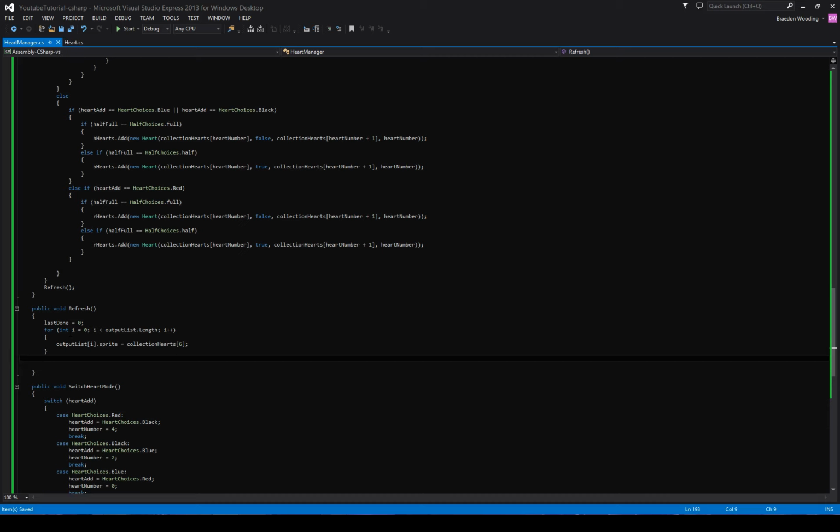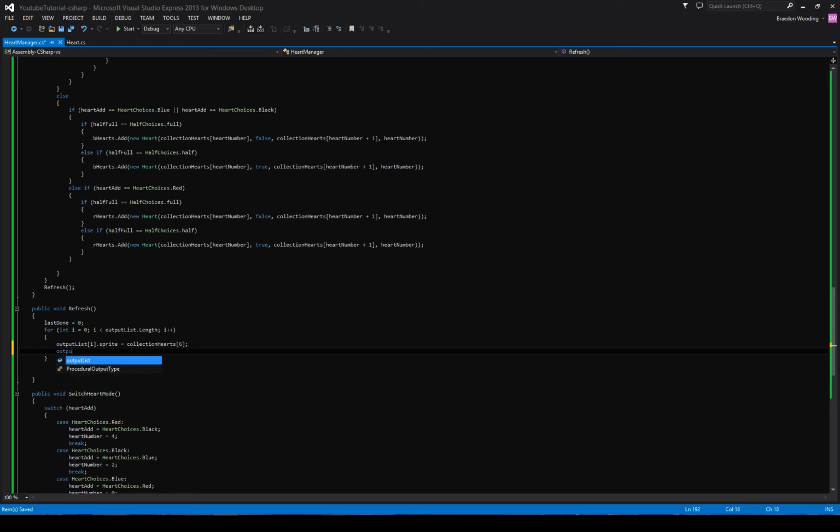And what you would do is you would probably have your background image, right? Output list I dot color is equal to color dot white, which is essentially just normal, right? And there's a reason behind this, because I just thought of this idea. So again, we're essentially going through this again, and we're going through all our red hearts, and we're going I++.